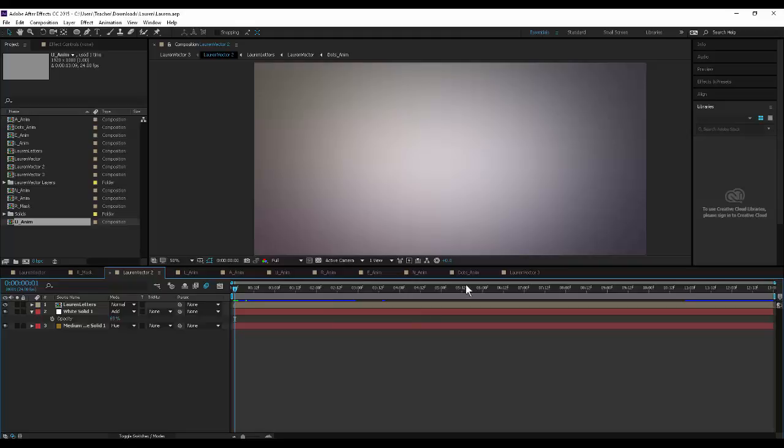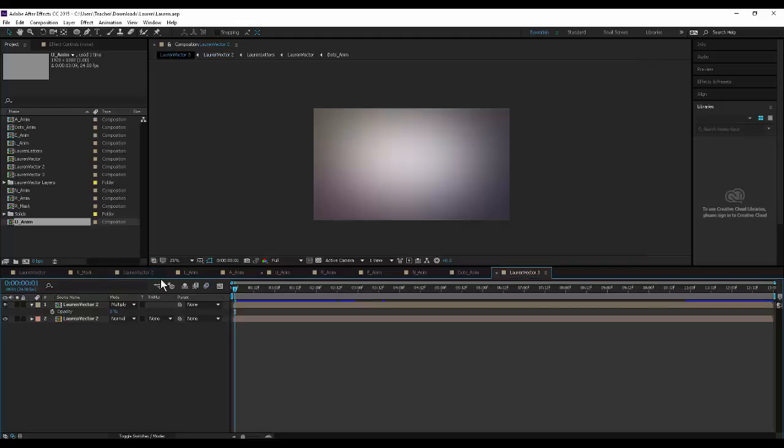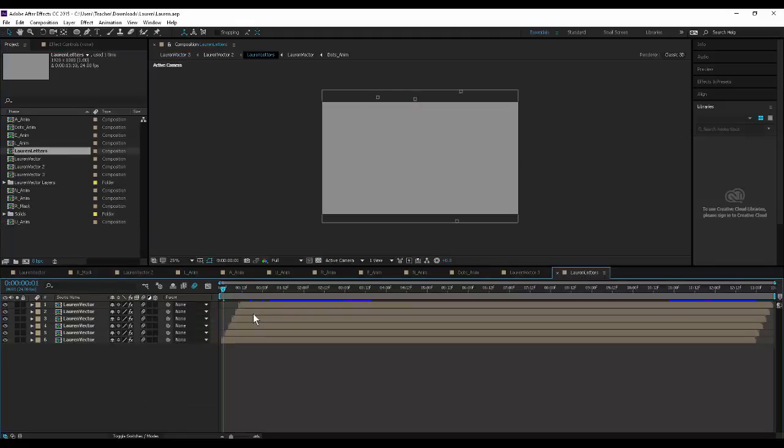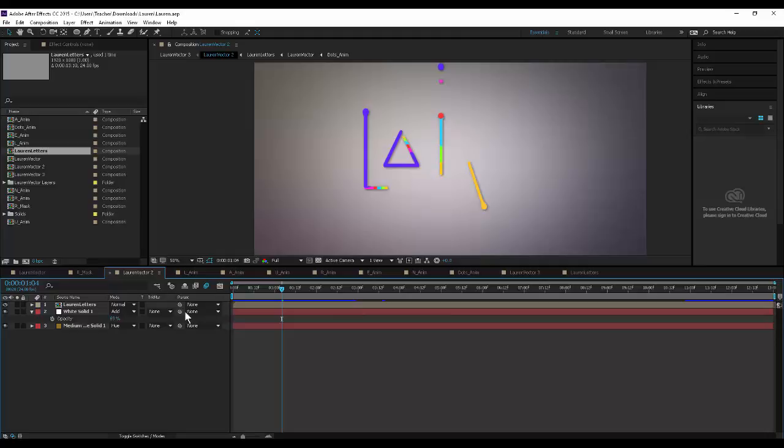I'm sorry, not Lauren vector 2. I dropped that into Lauren letters, there it is. And that's where I did this little effect, right? Just like we saw before. And that was dropped into Lauren vector 2, where I created this background.